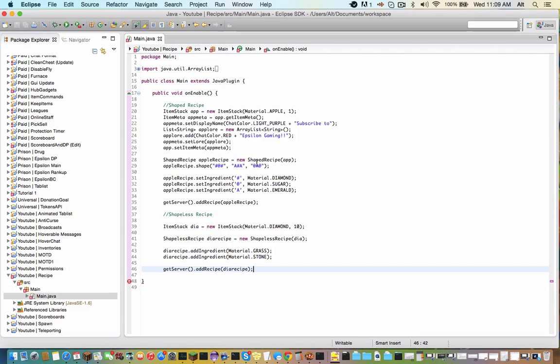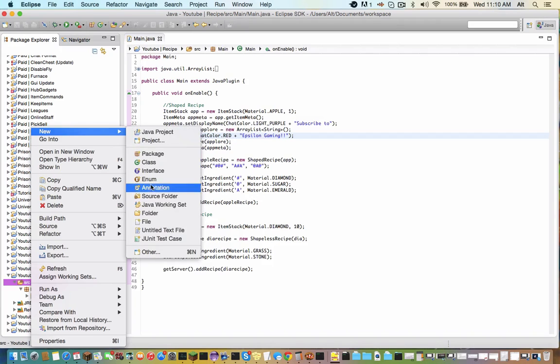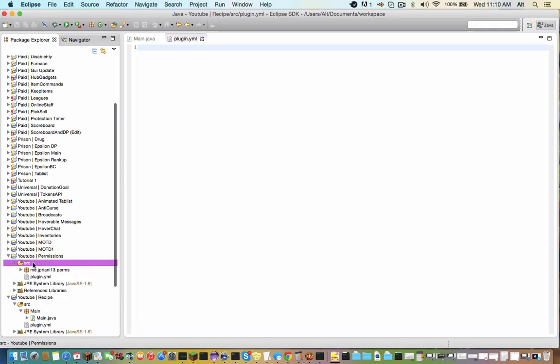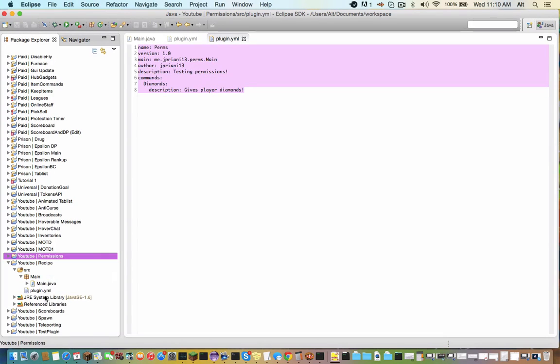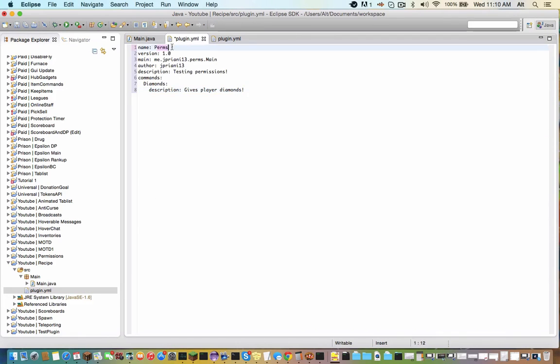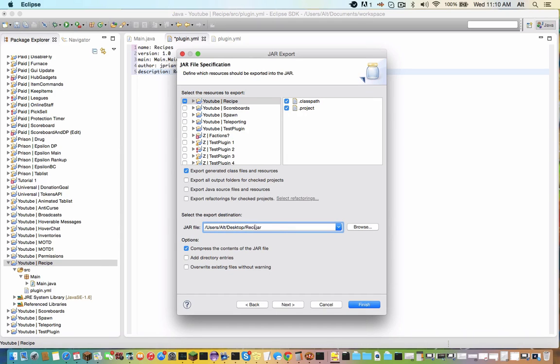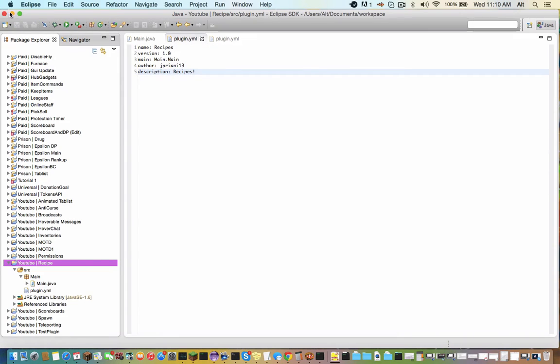So now we just have to make the plugin.yml, and let's test it out. New file plugin.yml. I do not feel like copying or making my own, so let's name it recipes, main.main. Alright, now let's export that, and let's test it out on the test server.